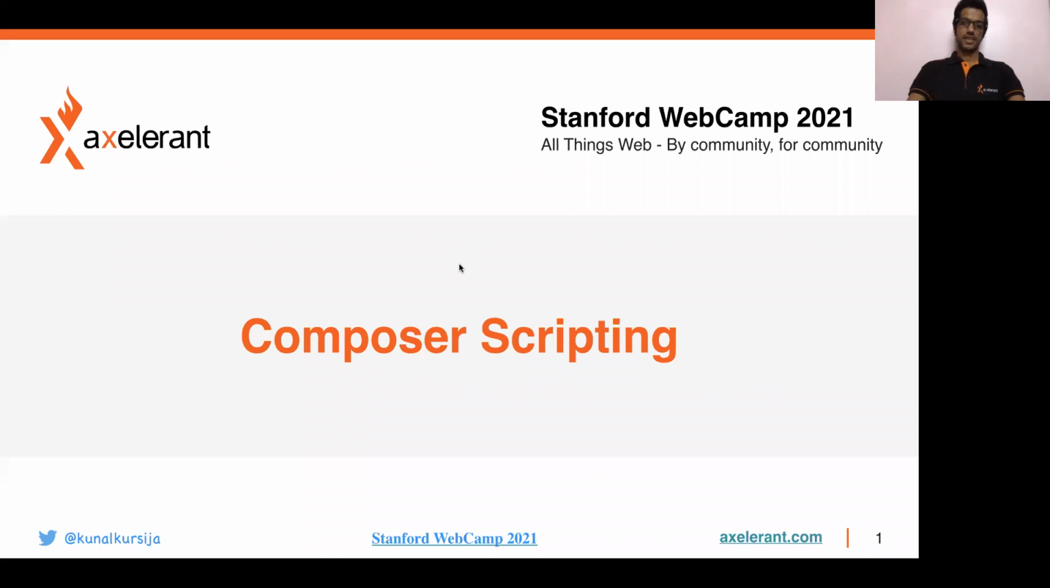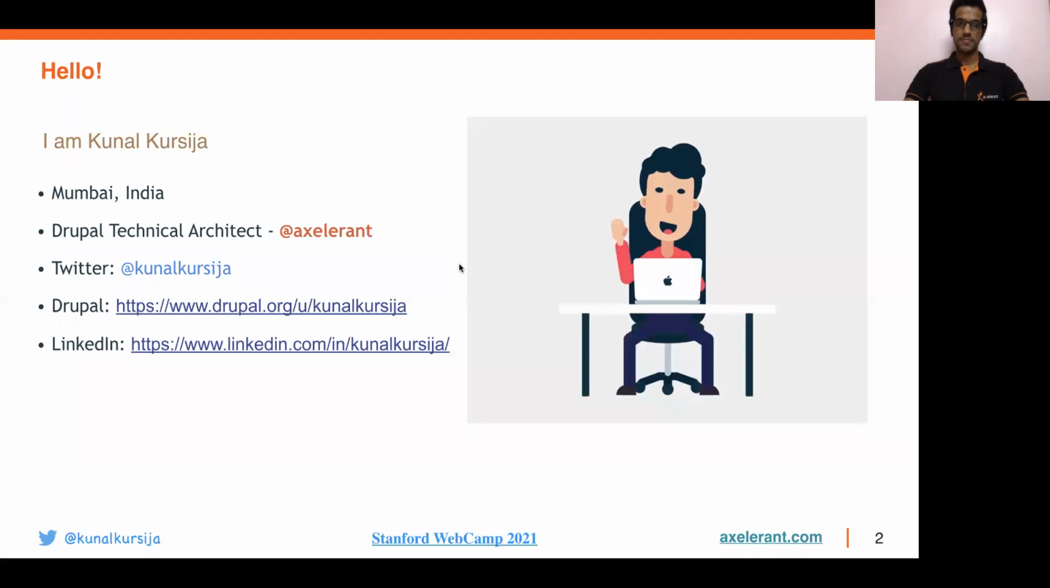Jumping on the topic, I am here to talk about composer scripting. Mainly it is going to be based on how I have used composer scripts along with Drupal, or in a Drupal project workflow. So that is what I'm going to talk about. Let's get started with this.